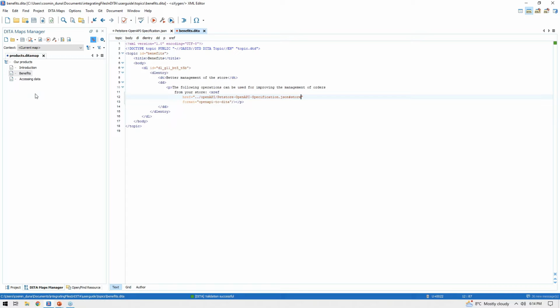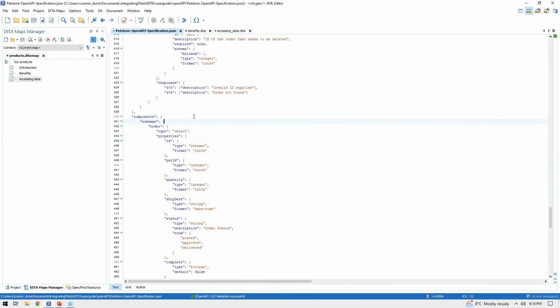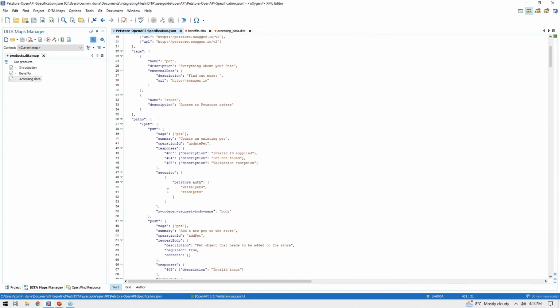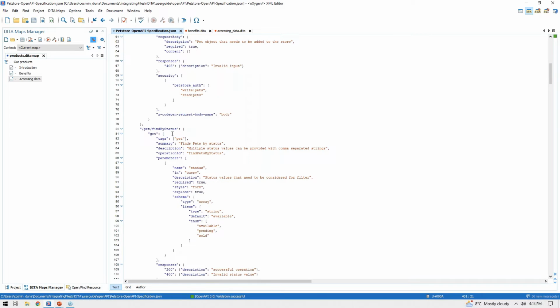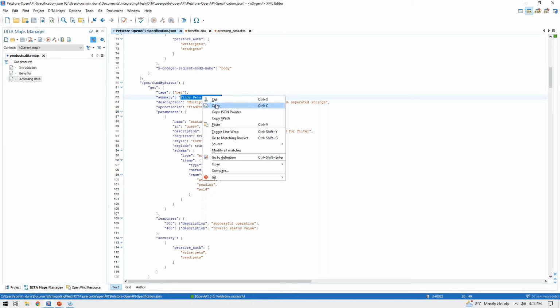Now I will open another topic for inserting a content reference. In this topic, I would like to insert a reference to an operation from the REST API that can be used to access pets from the store. Let's search for it. It's this one. I can copy the summary or the operation ID to search for it in the Use Content dialog.